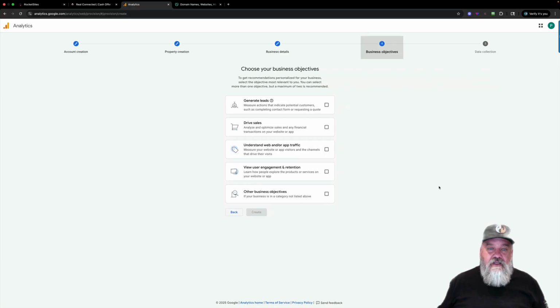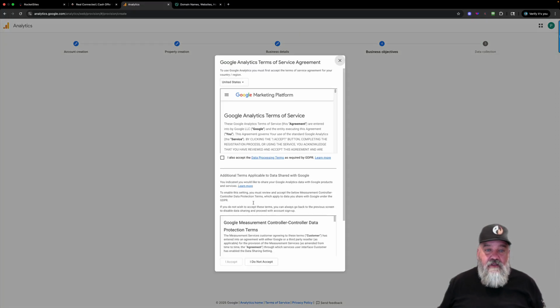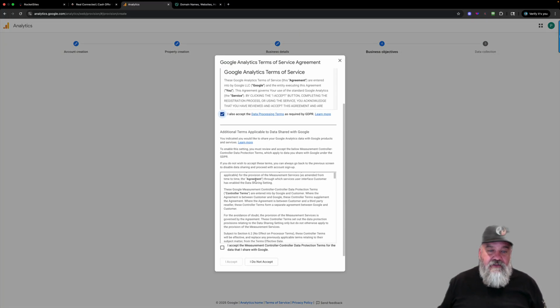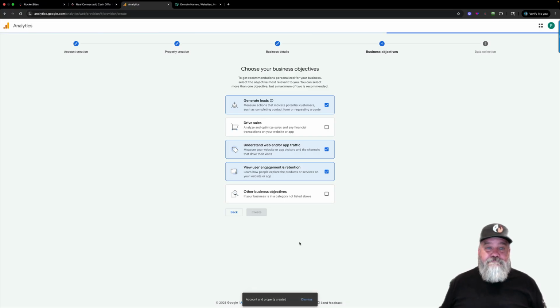Hit next. Now, for this, you only need to do generate leads, understand web traffic, view user engagement or retention, and this you can just leave blank. You don't need to drive sales because people aren't actually buying anything from your site, so you don't need to worry about a transaction on your app. Then hit create. Go ahead and hit these check boxes. They are just standard. You can read through them if you want. If you'd like to go to sleep, feel free.